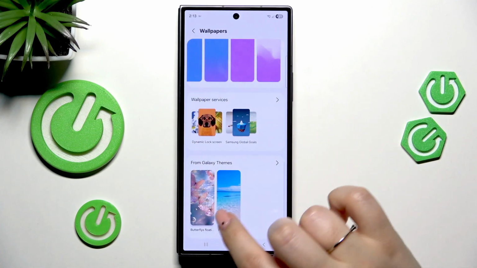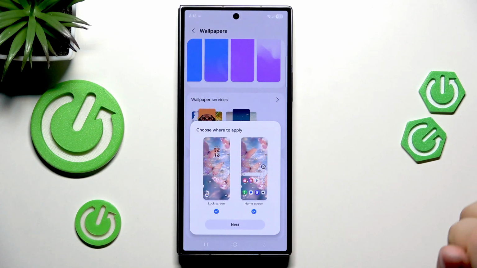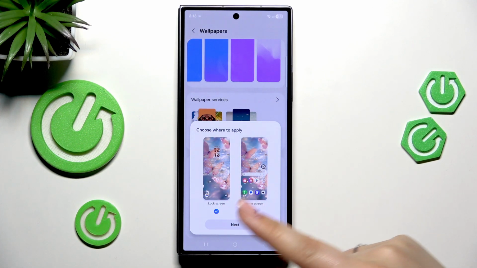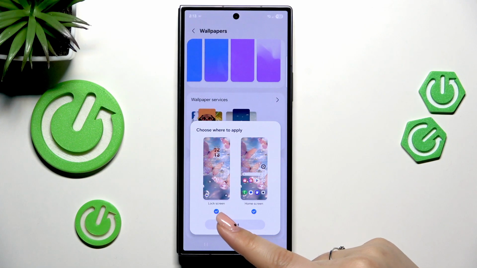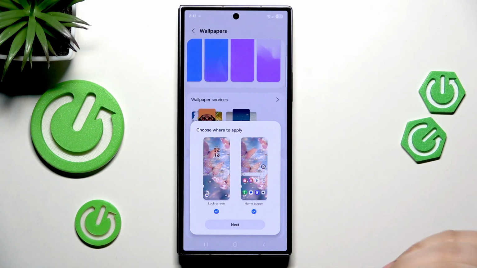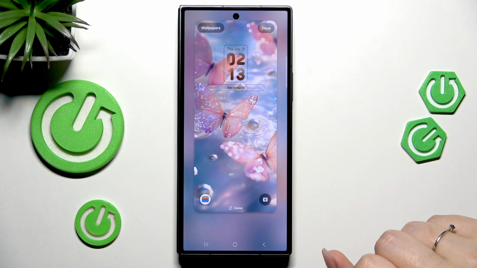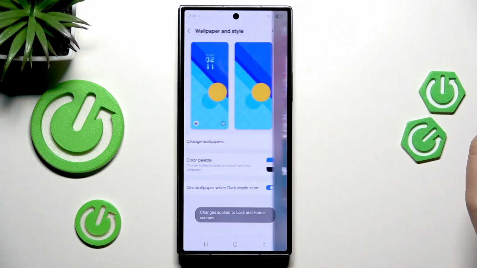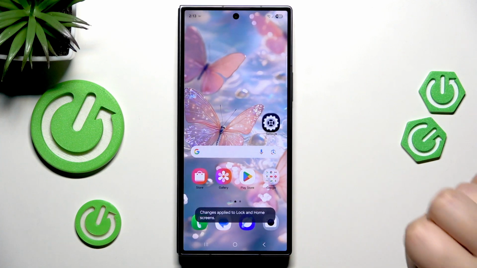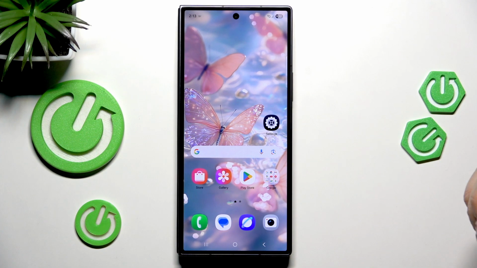Alright, so in order to set the wallpaper, we have to simply tap on it, and now you can see that we can mark either lock screen, home screen, or both. So now we can decide where we want to apply the wallpaper. So just tap on next after marking, and here let's tap on done in the right upper corner. And as you can see, after getting back, we've got our wallpaper applied.